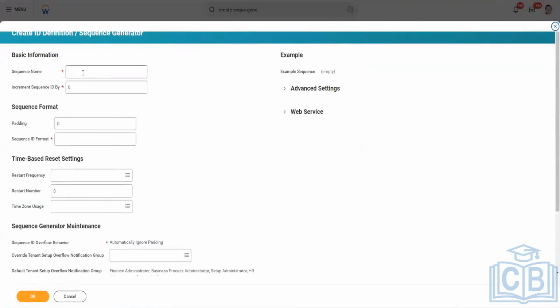It will ask for some name. Let's say I'm just giving 1001 Ganesh batch sequencer. Whatever name you want to give here, you just mention. Increase the sequence ID by 1. Then padding format. Padding format means the file name which you are generating should have some specific number of characters.